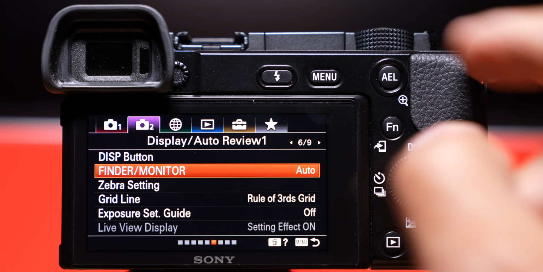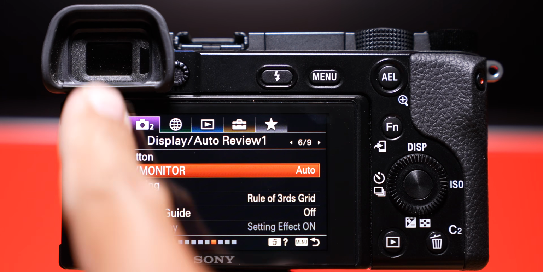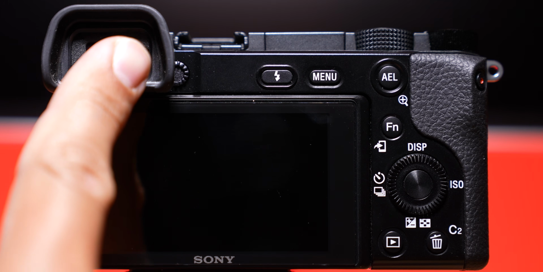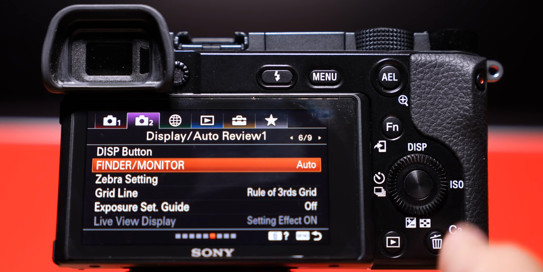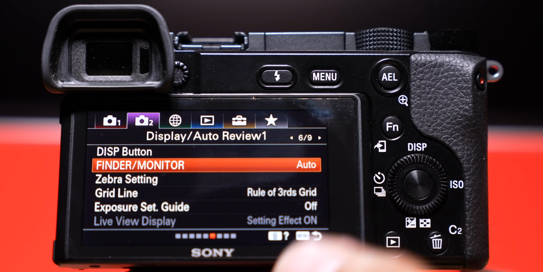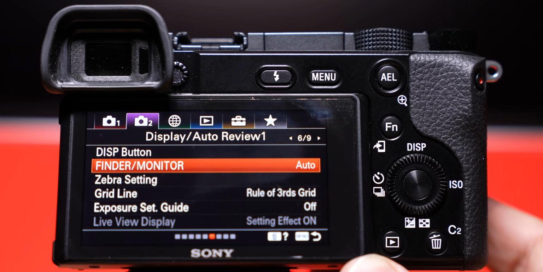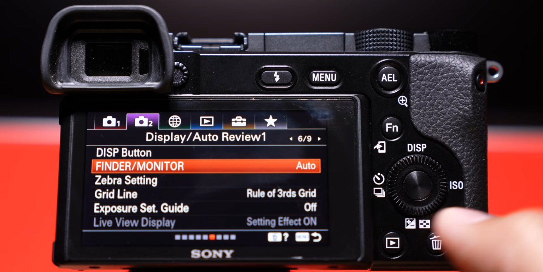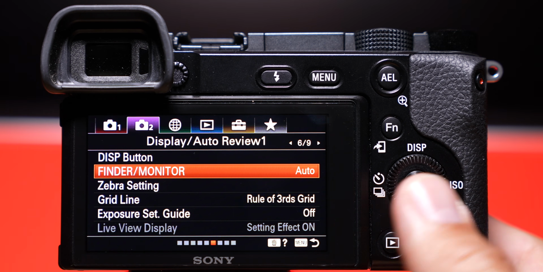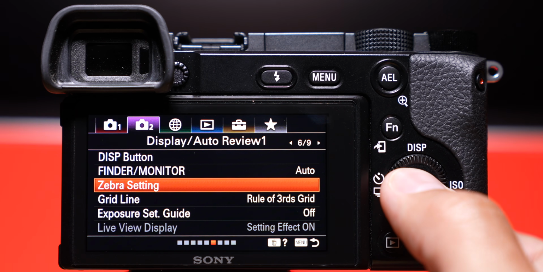Auto switch for the finder monitor: basically when you come here, the screen goes off, as you can see there. But when you pull the screen out a little bit, then that doesn't happen. And I usually just tilt the screen a little bit, because otherwise I'd have to program a button to switch back and forth between the two, and I don't want to do that because there's only so many custom buttons on here.